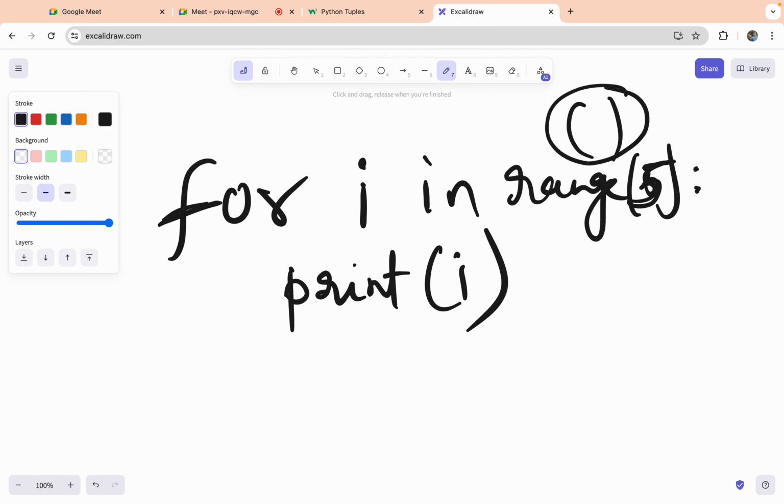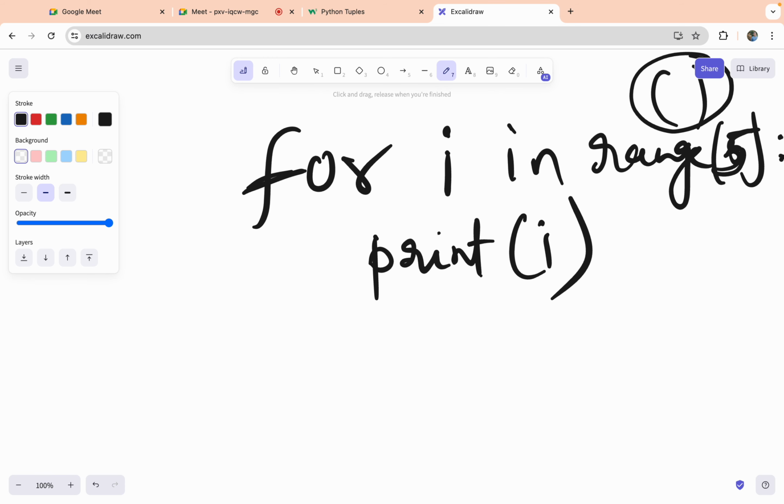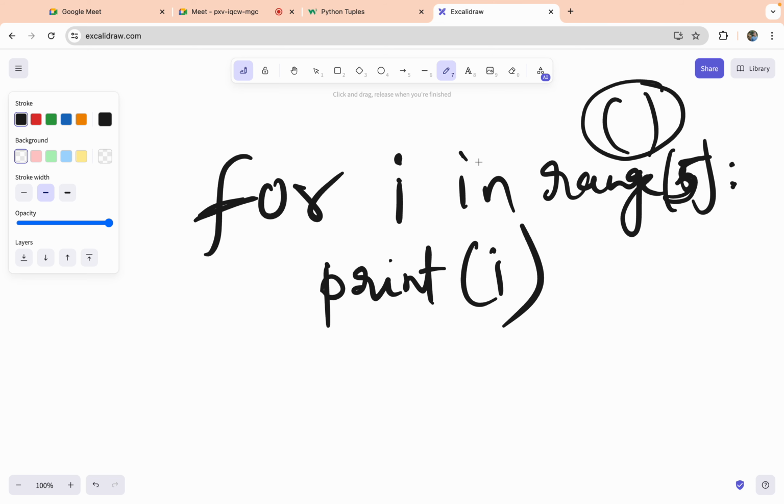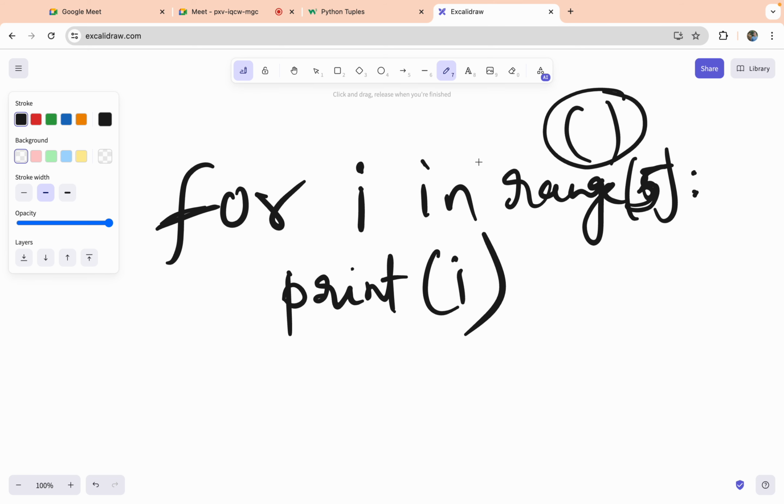Okay, I'm going to explain. Don't worry. Here the range will always end one before. Let's say if it's 5, it ends at 4. If it's 7, it ends at 6. So here you have numbers. What is our range?